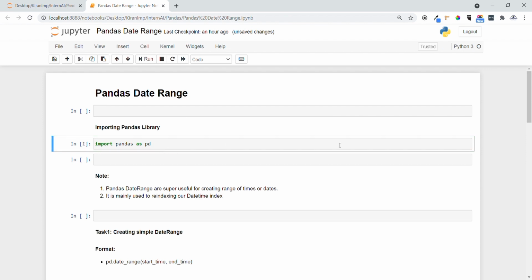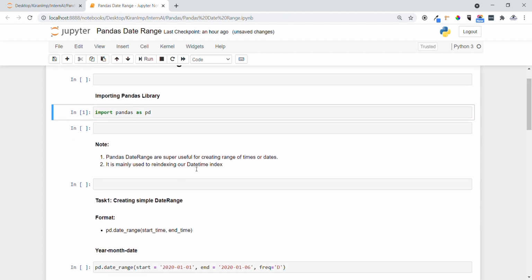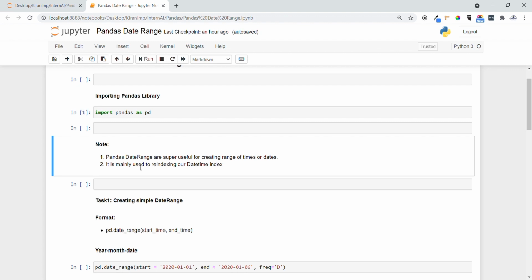Before that, let me introduce you to two key points here. Pandas date_range is super useful for creating ranges of times or dates, and it is used for re-indexing our datetime index. These two key points are very useful, guys. Always keep this in mind, as this is the main important functionality of the date_range function.